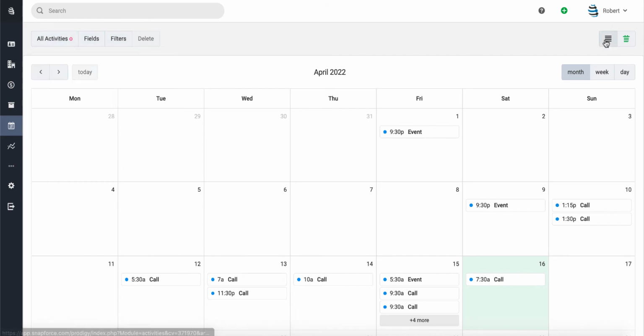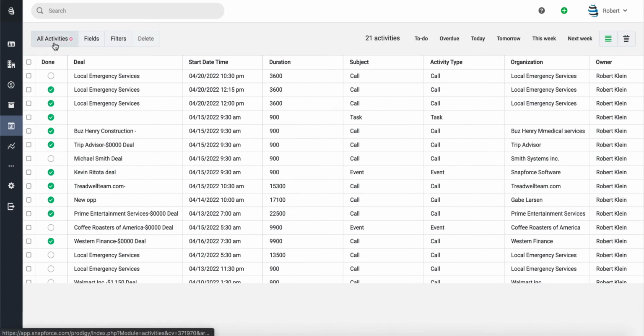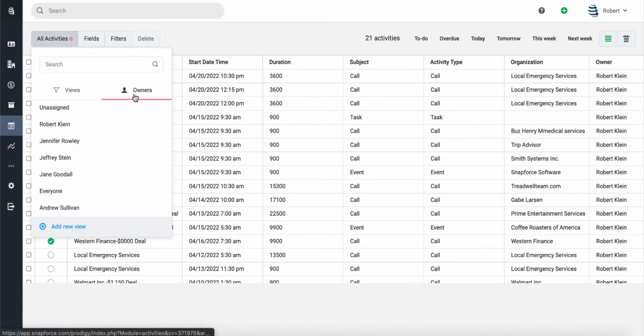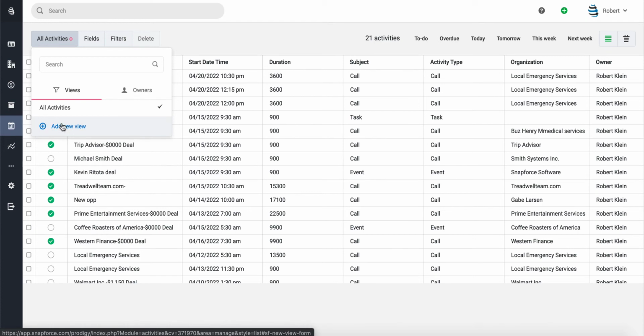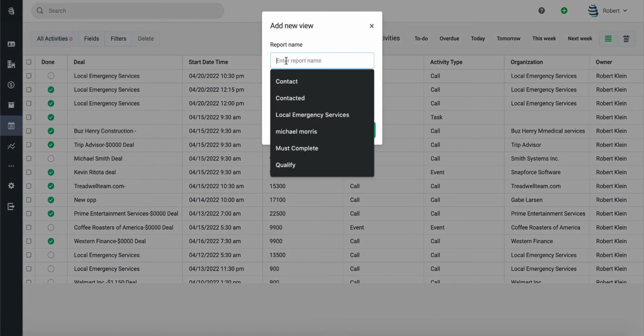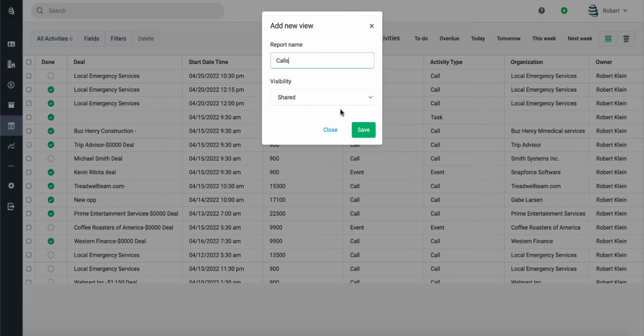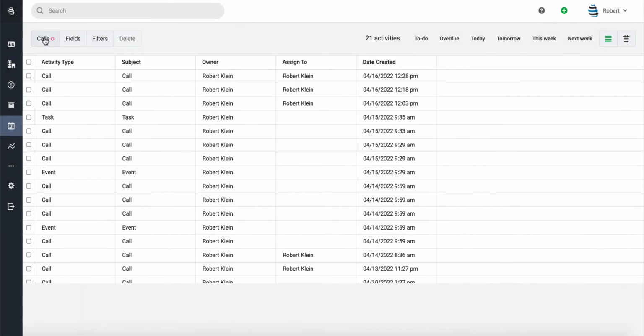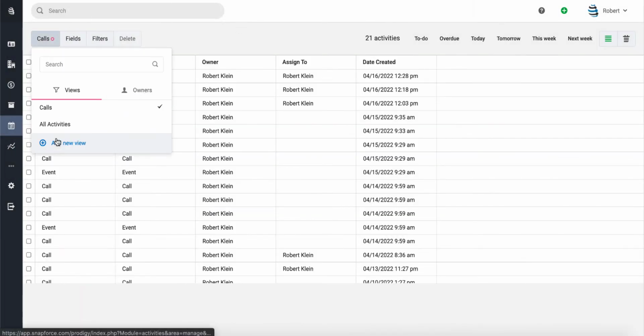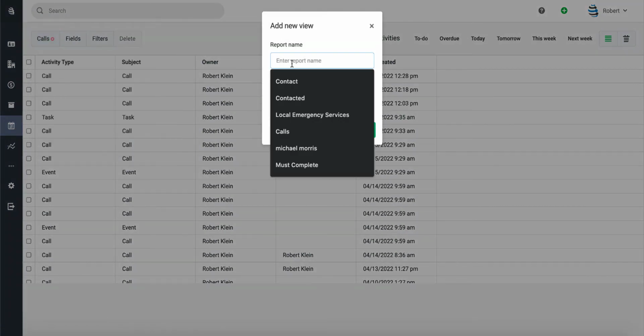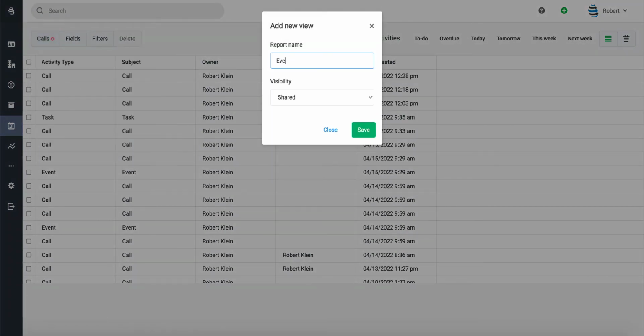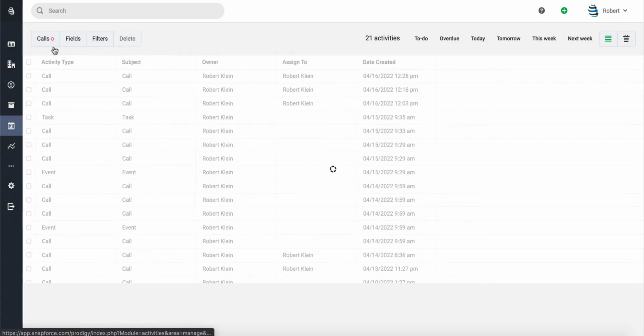So for example, if we're looking at our all activities list and we want to look at one of our team members' schedules, we would just click on their name. That would pull up everything for them, and we can look at their calendar, or we can make custom views. If we want to look at just the calls that are scheduled, we could make a calls view, or we can make a task view or event view, that kind of thing.